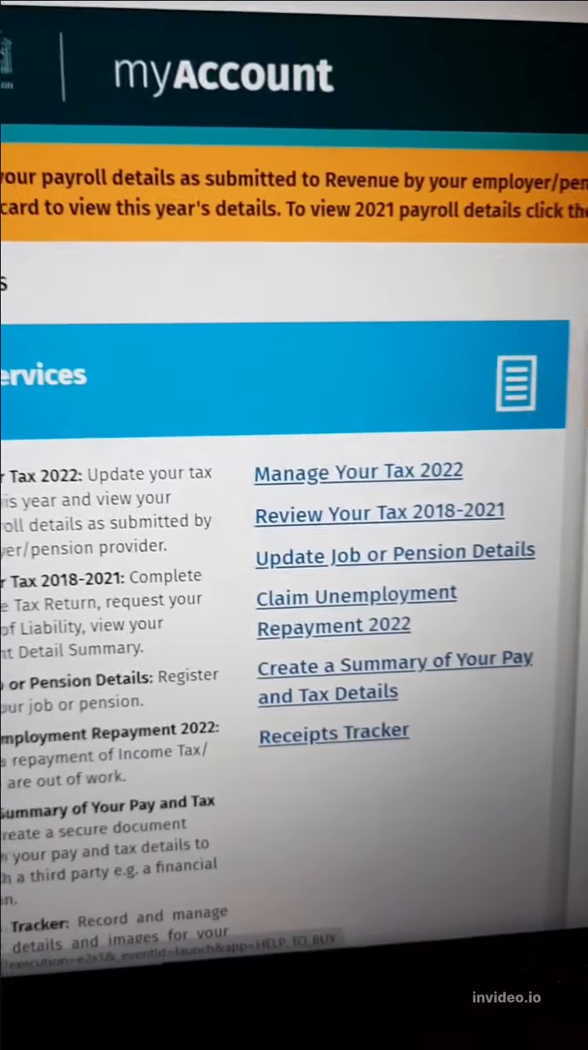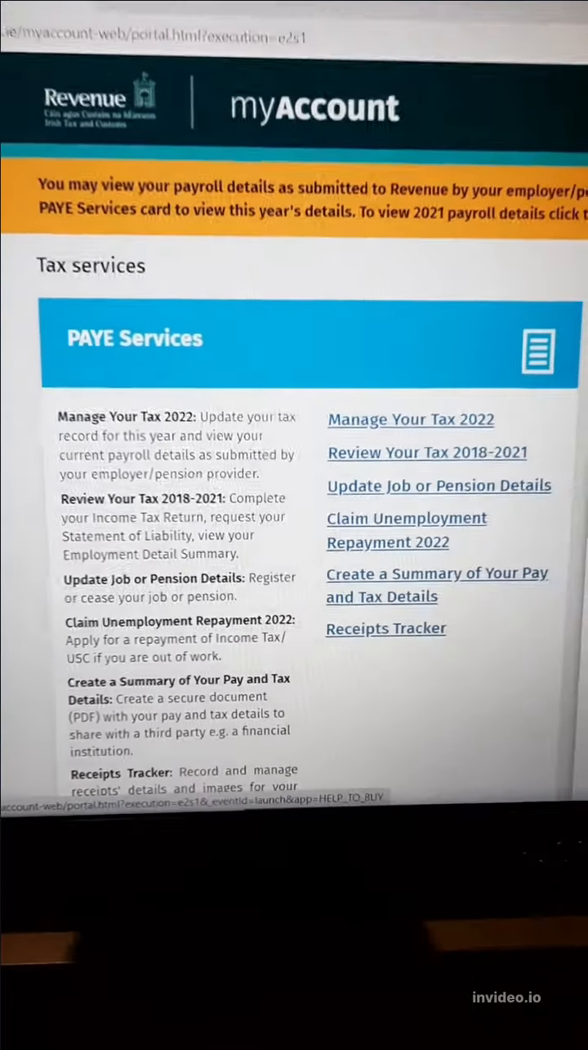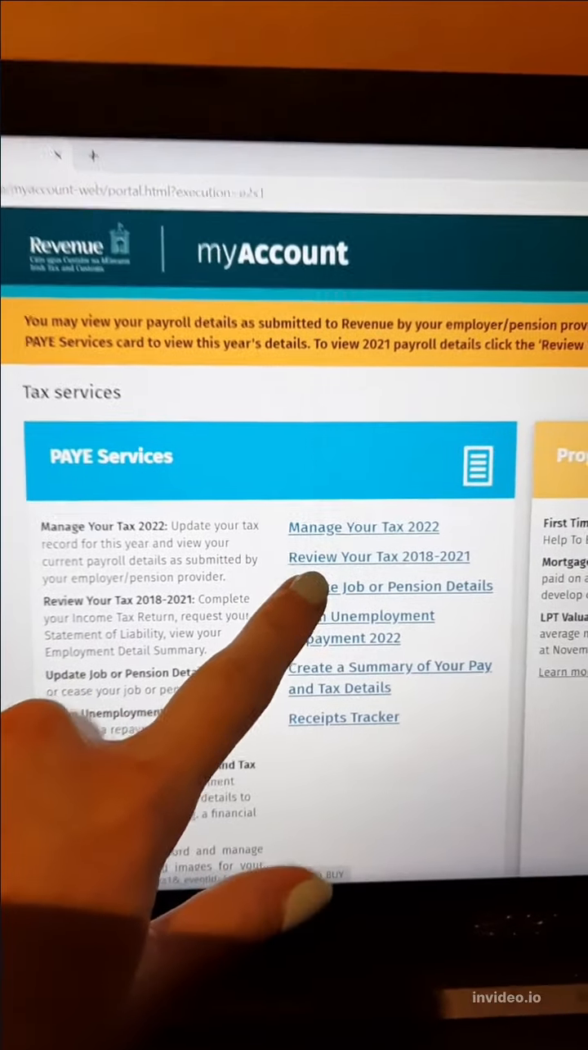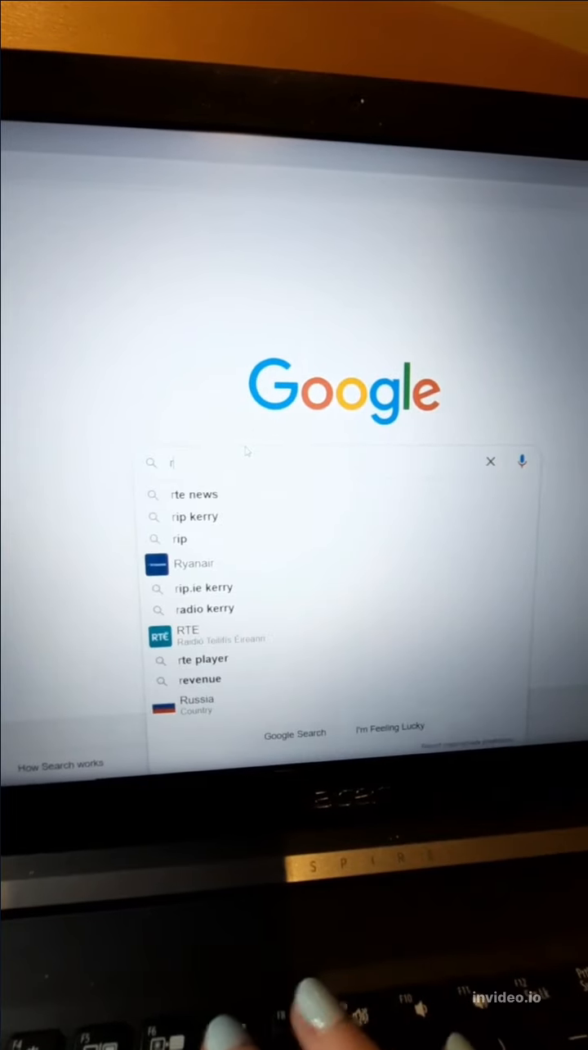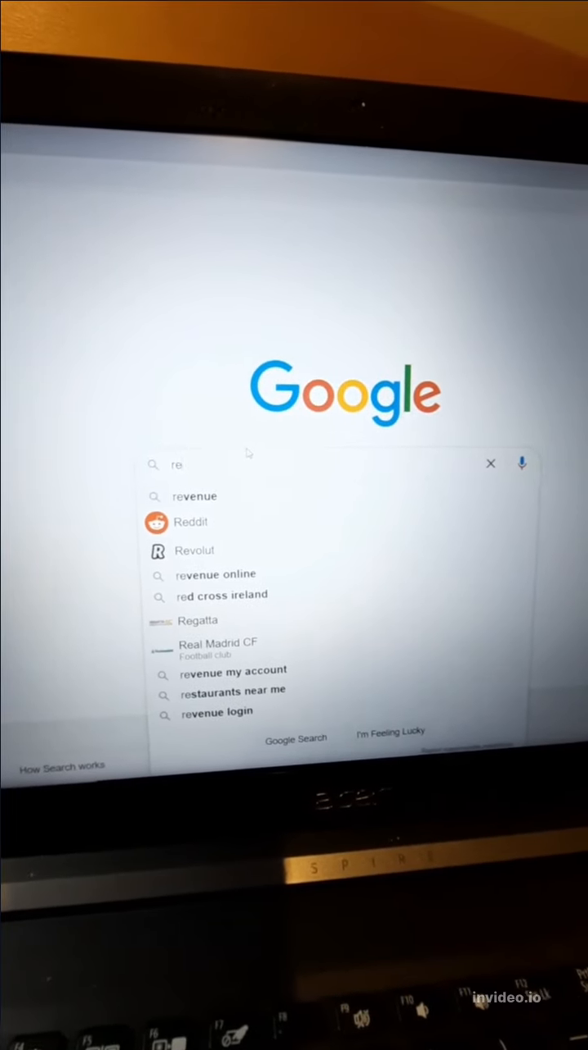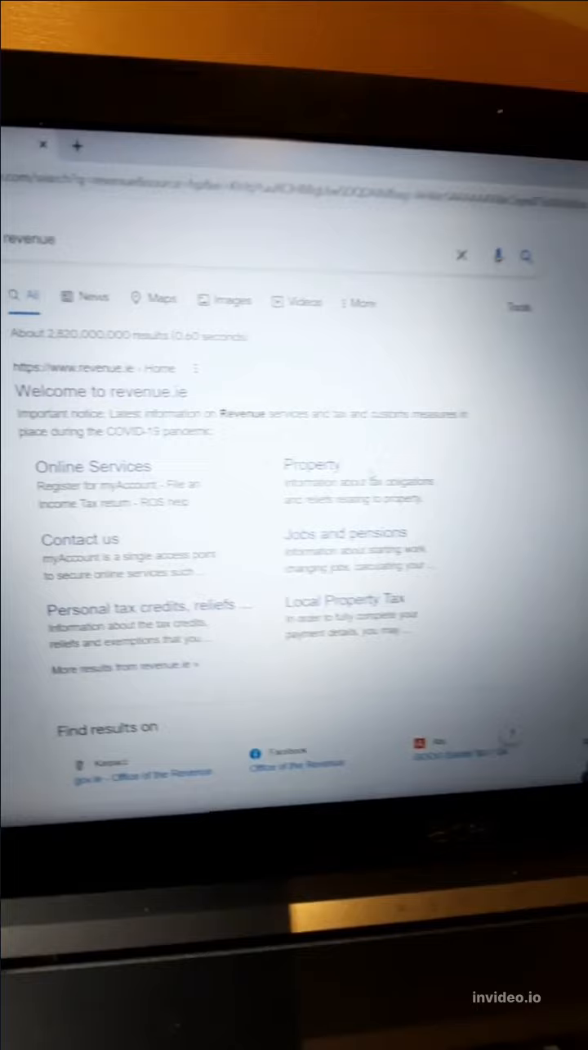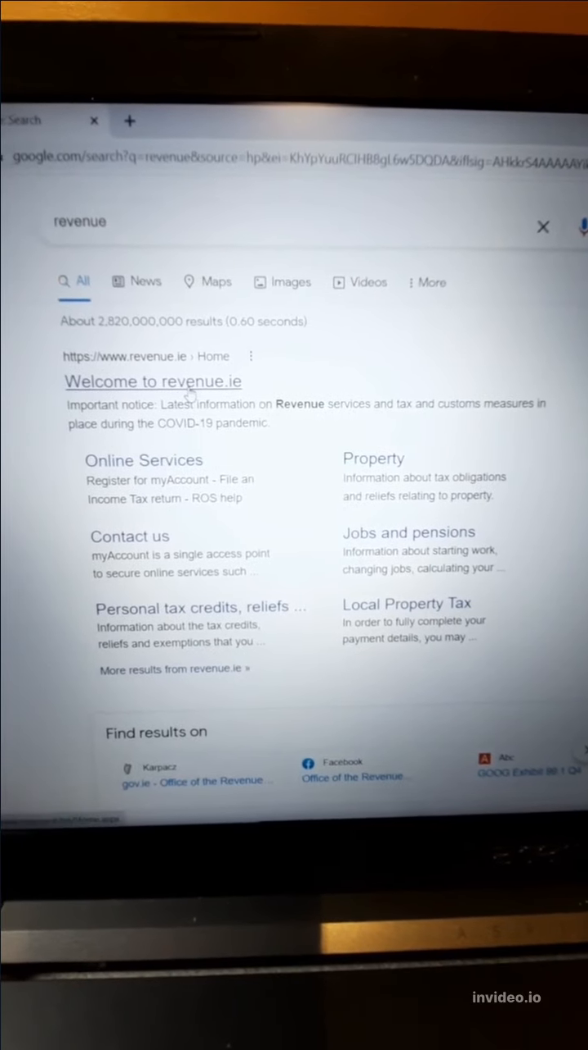This video will show you how to get your myAccount set up on Revenue.ie. This is how you get any tax relief on your income protection and private pension. First thing you're going to do is Google Revenue.ie. Click on the link. That's going to bring you to the home screen.